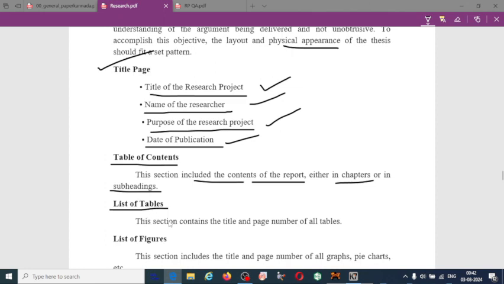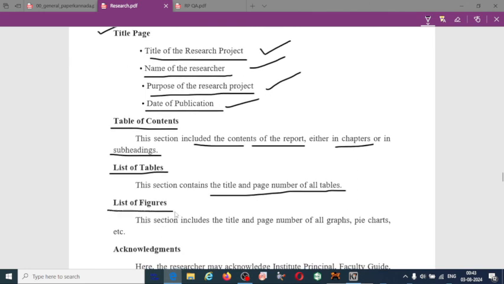So list of tables. This section contains the title and page number of all the tables. So how many tables that you have drawn in your thesis, you should make the list of them with their title and page number. So list of figures. Similarly, you should make the list of figures with their title and page number in your thesis. Whatever may be graphs, pie charts, the figures.